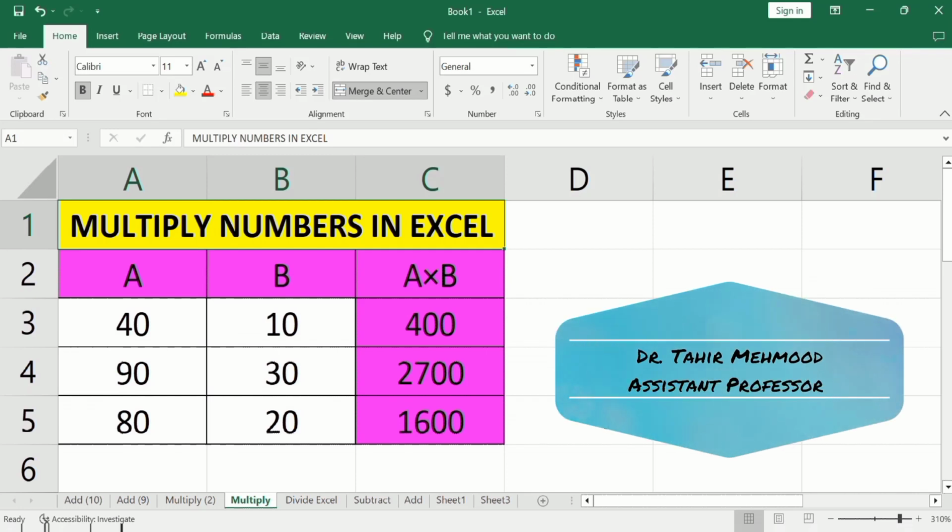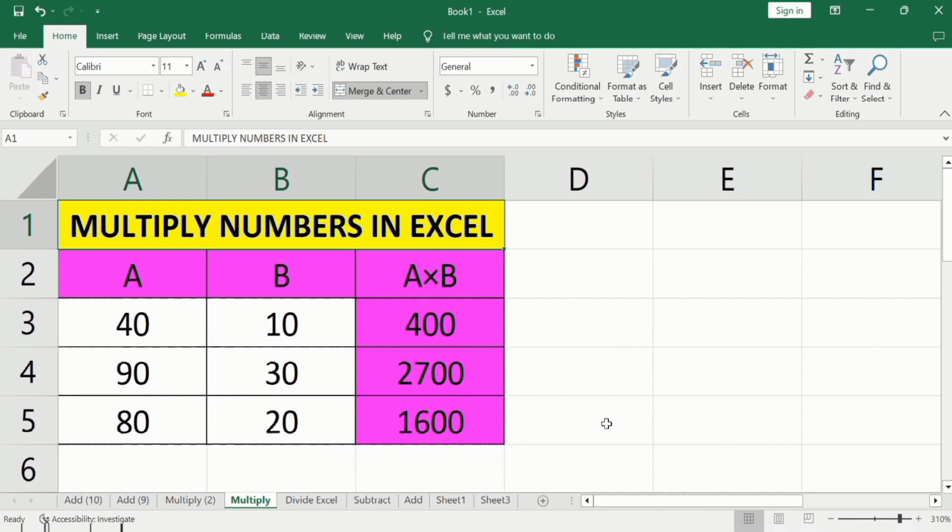In this video, you will learn how to multiply numbers in Microsoft Excel. Currently, you can see here I have three columns of data. The first two columns show the numbers, while the third column shows the result of multiplication. So you can see here I have multiplied these numbers which are present in columns A and B, and the results are displayed in this column.